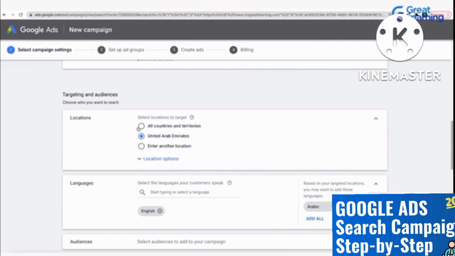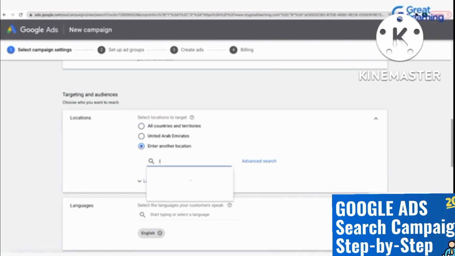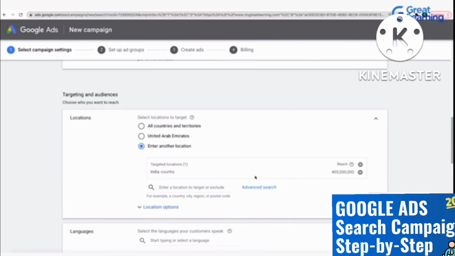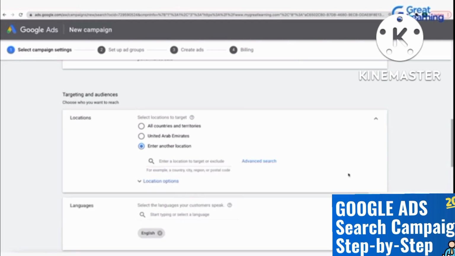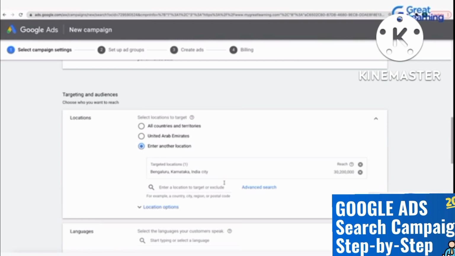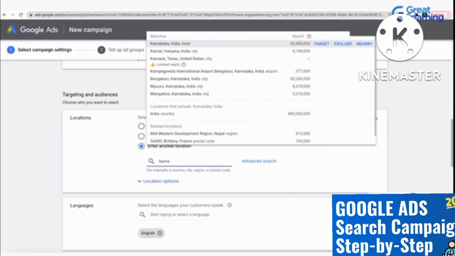So here, the locations, you can either put it as all countries and territories. If you want, you can mention a specific country or a location that you have in mind. So as of now, I've just entered India. If you have a particular place in mind where your business works best, or if you only want to target particular cities, then you can always do that as well. So say you want to target Bangalore, Bengaluru. So I'm targeting Bengaluru. And in that, say you want to target Karnataka only, the city of Karnataka in India. So you can definitely target that.